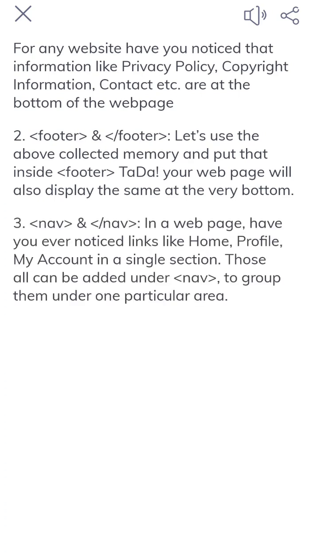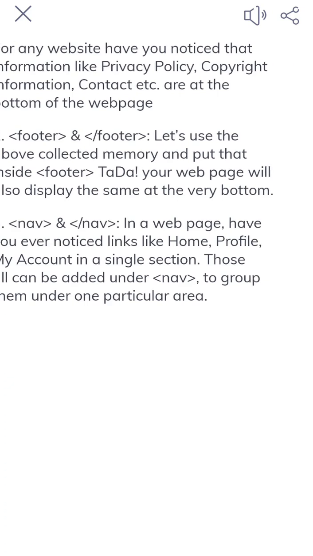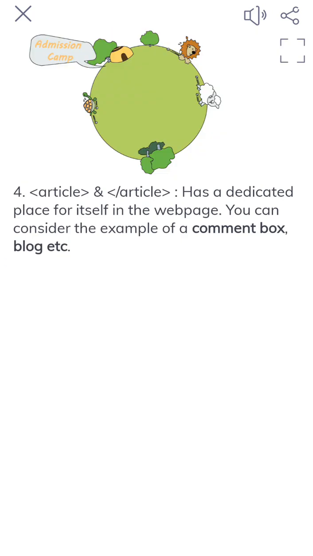3. <nav> and </nav> in a web page. Have you ever noticed links like home, profile, my account in a single section? Those all can be added under nav, to group them under one particular area. 4. <article> and </article> has a dedicated place for itself in the web page. You can consider the example of a comment box, blog, etc.